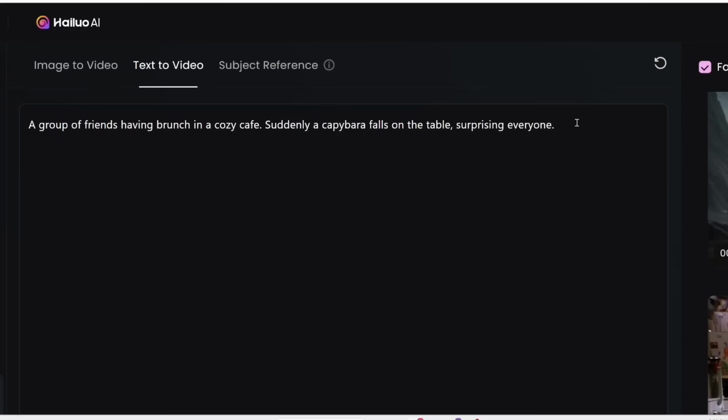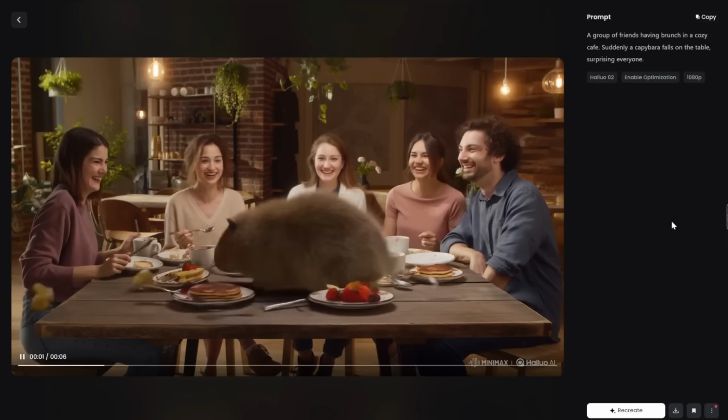It is absolutely crushing it. Now, because it's so good at understanding and rendering your prompt, here's another really tricky and abnormal scene. So here we have a group of friends having brunch in a cozy cafe. Suddenly, a capybara falls on the table, surprising everyone. And here is what we get.